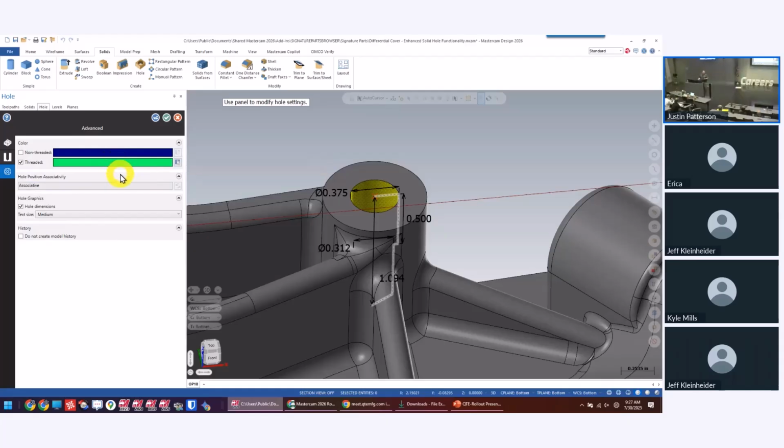Just assigning color. Just because I know when I do a dowel pin hole, I want it to be red. That way I can visually look on a fixture grid plate and I see my red holes. There's all my dowel pin holes. Or if it's yellow, I know it's a tapped hole, threaded of some sort, and then orange will always be my clearance holes.